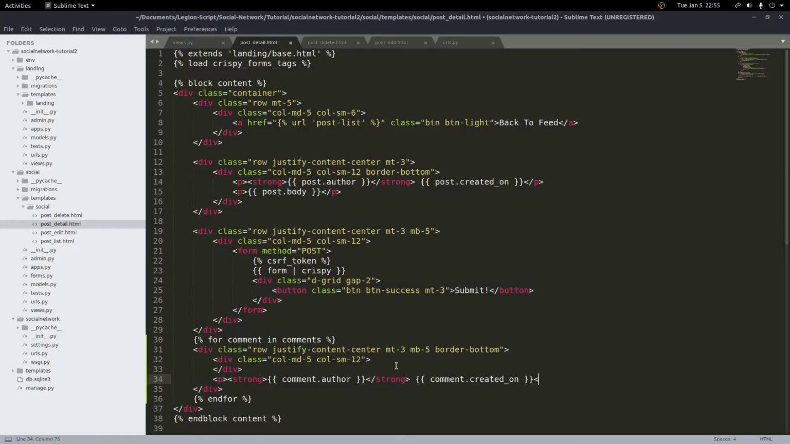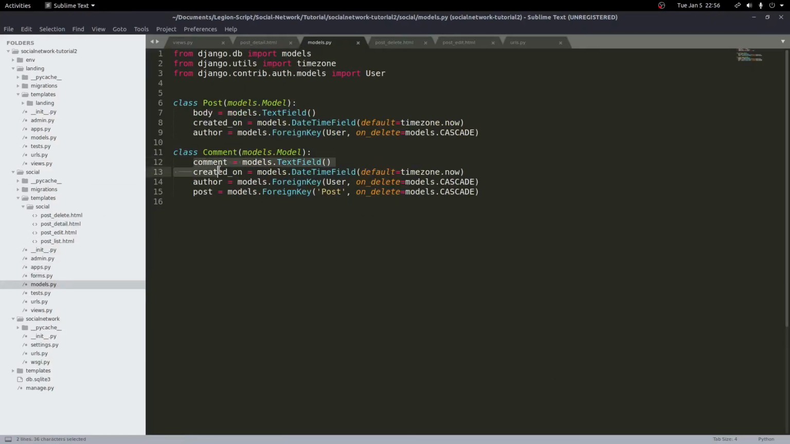So we're going to close off this p tag right here. And then below this, I'm going to create another p tag and put the actual body of the comment. So once again, two curly braces, comments dot comments. We'll close off this tag. And in case this is not clear, all these right here, this comment dot whatever, author, created on, comment, all comes from our models. And it's one of these fields here. So comments, created on, author, etc.